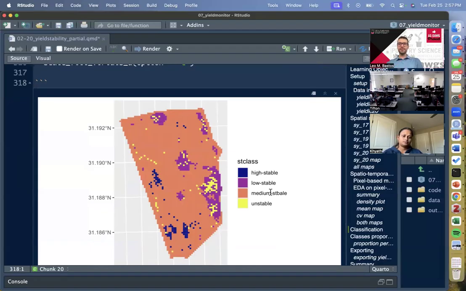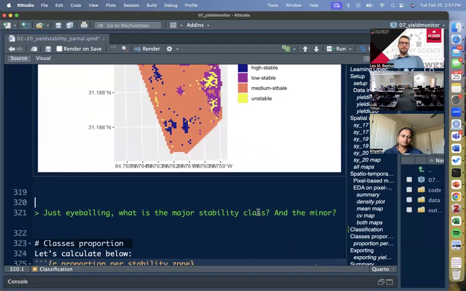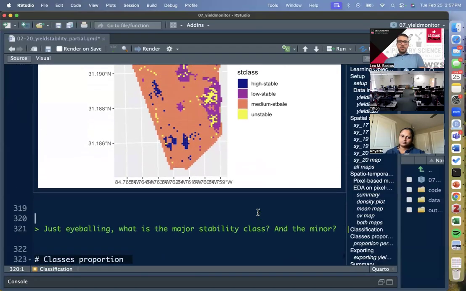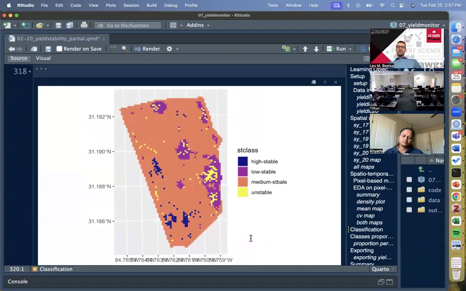So just to come back to where we were. All right, so now we plotted it. It makes sense, right? We're seeing that low stable and unstable are all near the parts of the field that were eroded. Maybe except for that one on the top right there, that I actually don't know what's going on with that area.